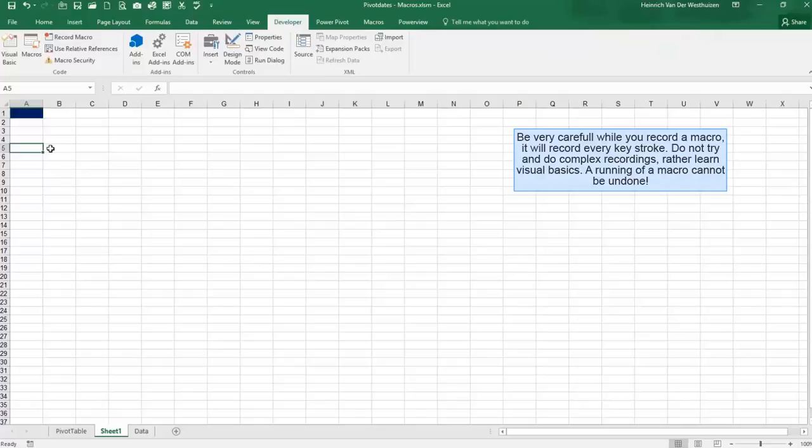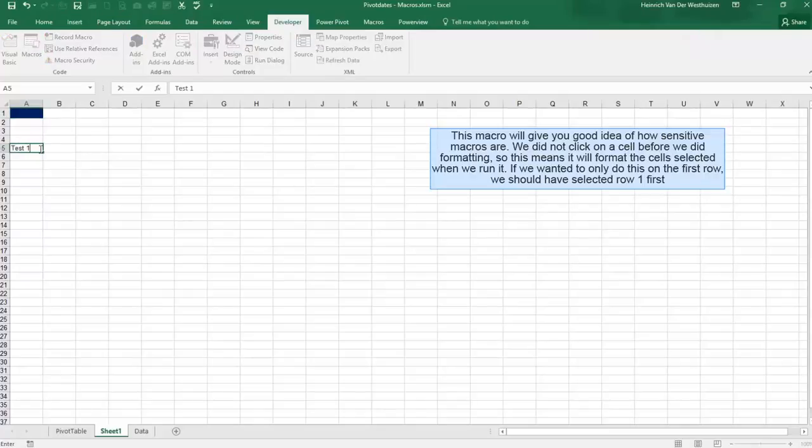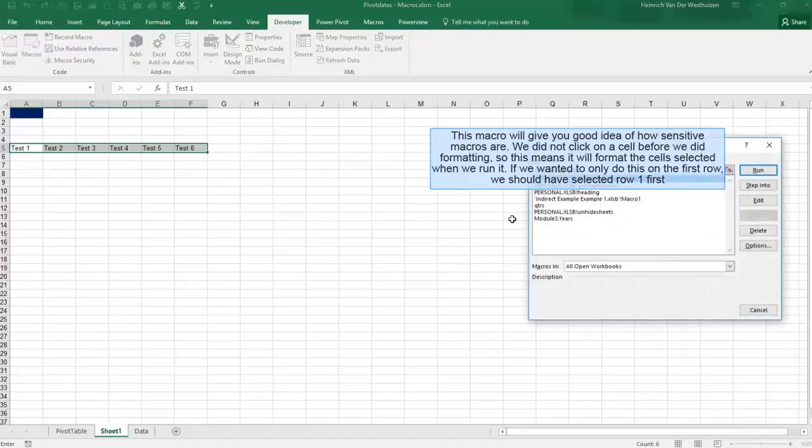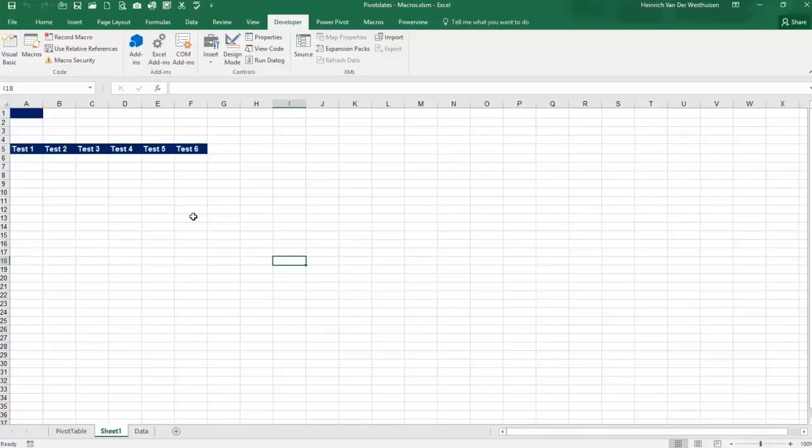Let's test if it works. So these are all my main headings. And let's go macros, choose heading and run it. Okay, so I can see it's formatted in dark navy blue white text, so it does work. So what we're going to do next is we're going to learn how to assign these to a button. But that's how you record a macro.